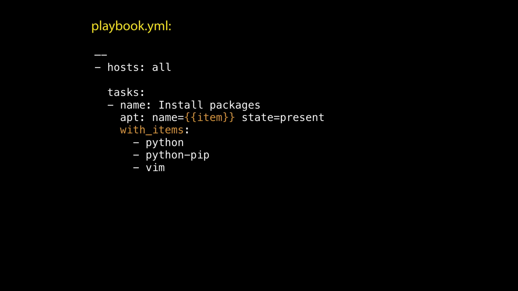We can do simple loops. So for example here I'm using the with items clause on a particular task. I'm giving it a list of things, in this case apt packages, and I'm saying install this item. This is just the same apt command we had before. It's just in this one task we will now install 3 different packages without having to write 3 different apt commands down. So you can do that, and we just put the list of packages in there.